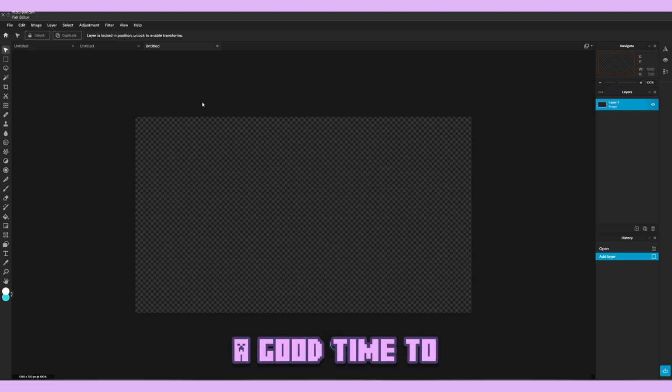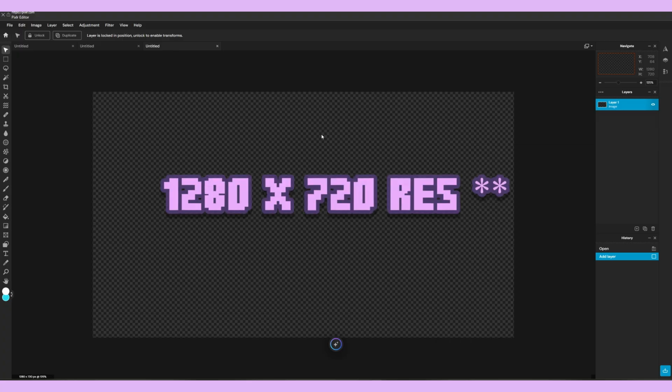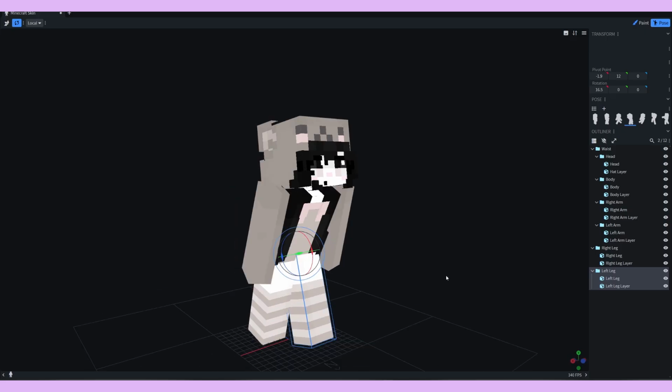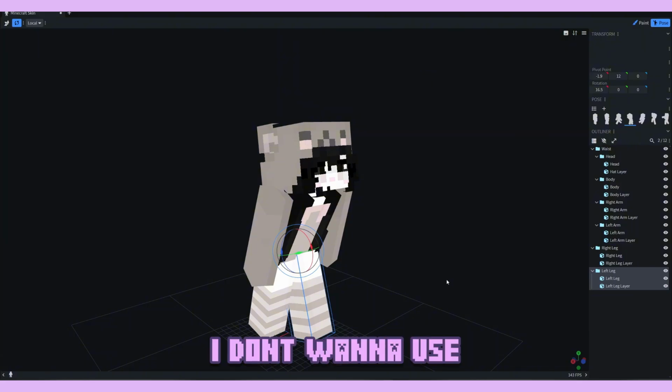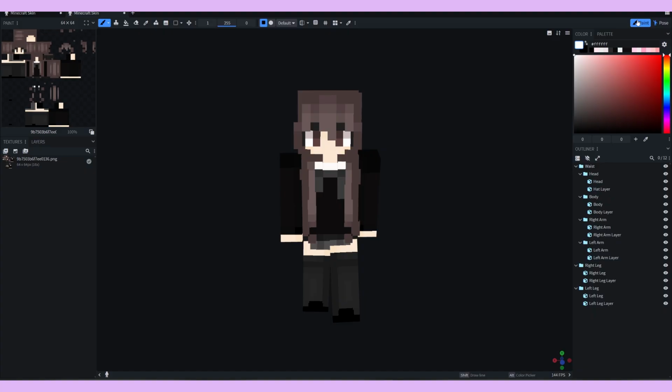So this is also a good time to go into your editing app and just open the right canvas size. It's gonna be, I think, 1920 x 720. And then I'm also gonna load up another skin since in my thumbnail I'm gonna have two people there and I don't want to use the same skin. So here's the second skin I'm gonna be using.